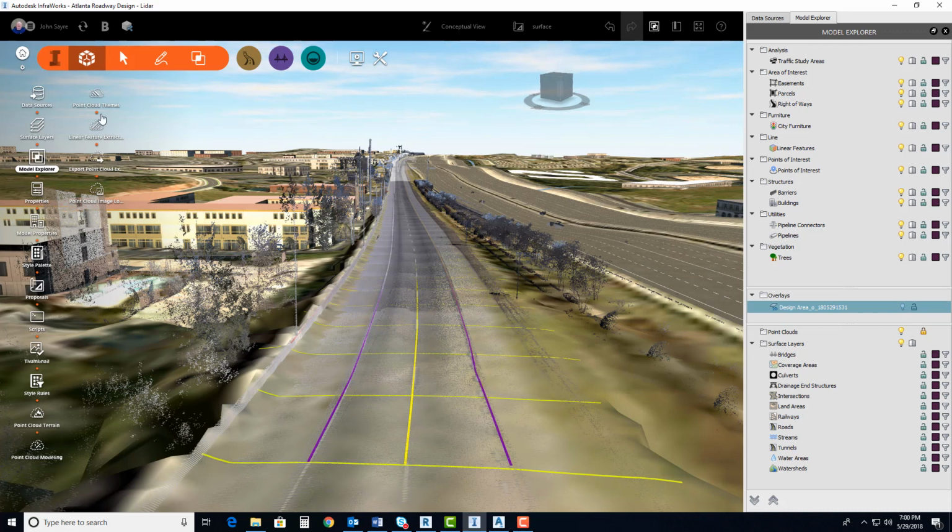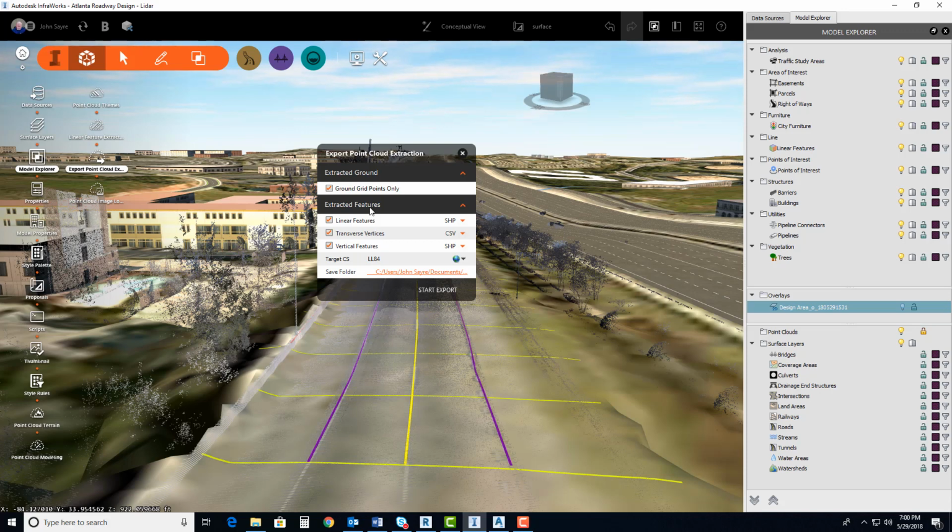All right, so I can go up to Export Point Cloud Extraction. A few things you need to understand. We could export out just the ground grid points only. We're going to take that off, because I'm going to bring in the surface that was generated from Infraworks to populate Civil 3D. And then I'll bring in the linear features, which will create a shapefile. And then I want to bring in the transverse features, and they're going to come in as a CSV, so basically like a point file. The vertical features I'm going to shut off, because I've not extracted any vertical features.